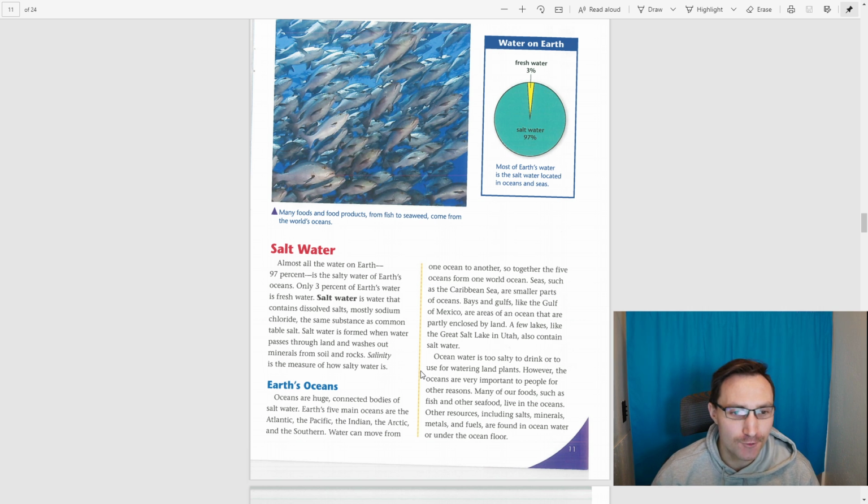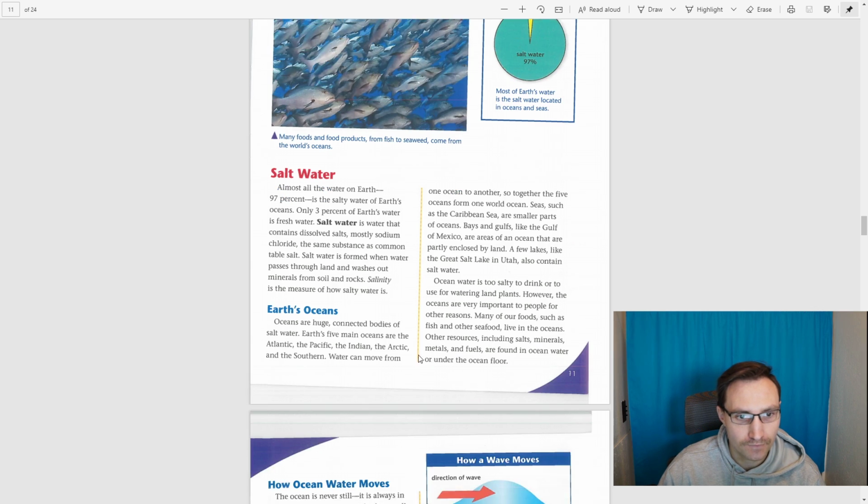Only 3% of Earth's water is fresh water. Salt water is water that contains dissolved salts, mostly sodium chloride, the same substance as common table salt. Salt water is formed when water passes through land and washes out minerals from soil and rocks. Salinity is the measure of how salty water is.